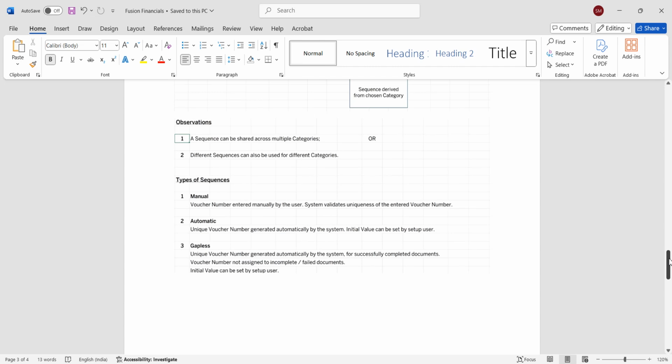And if we come to sequences, there are three types of sequences. Manual sequence. If for a document category you associate a manual sequence, then when entering the document, let's say an AP invoice, if you select a document category for which a manual sequence is associated, the voucher number won't be populated automatically. The user has to enter a unique number. If you enter a duplicate number which is already available in the system, and try to save the AP invoice, the system will throw a message saying that this number is already used.